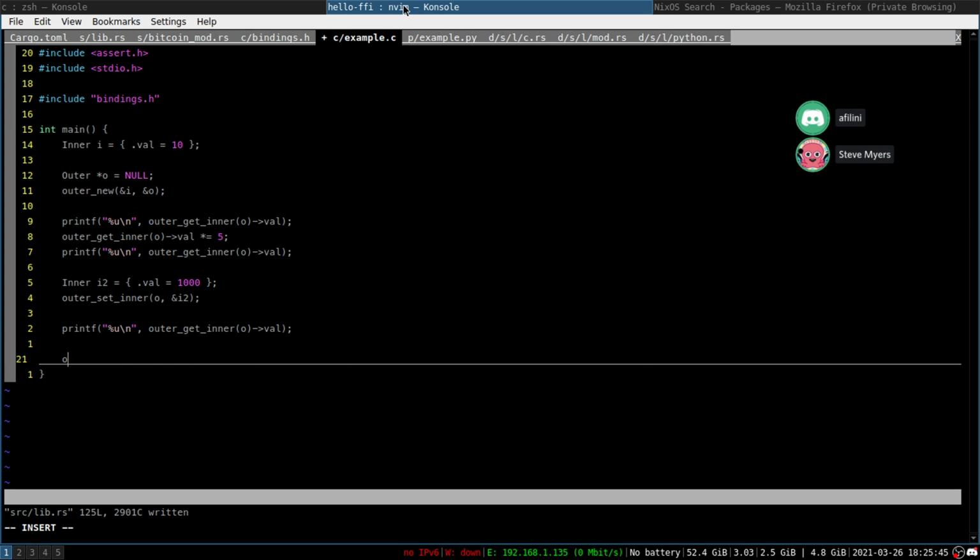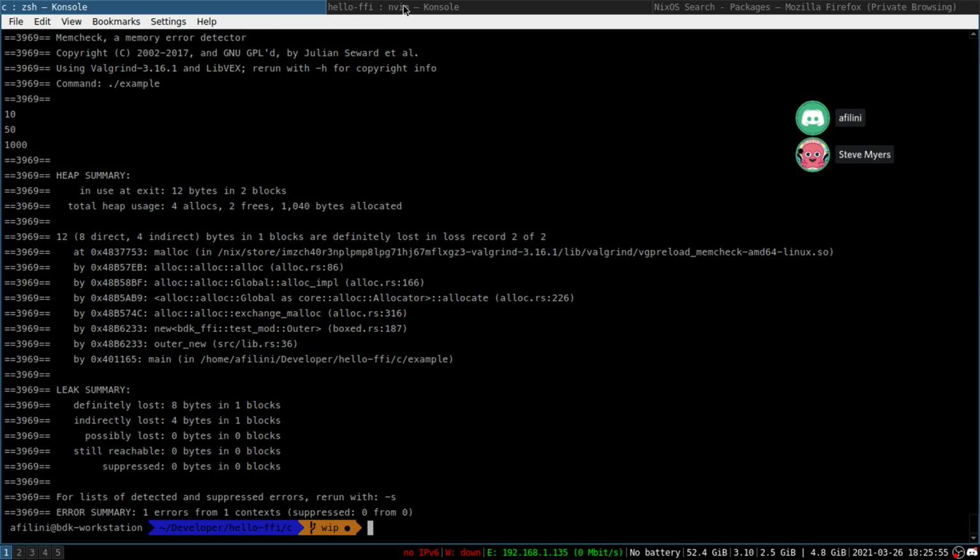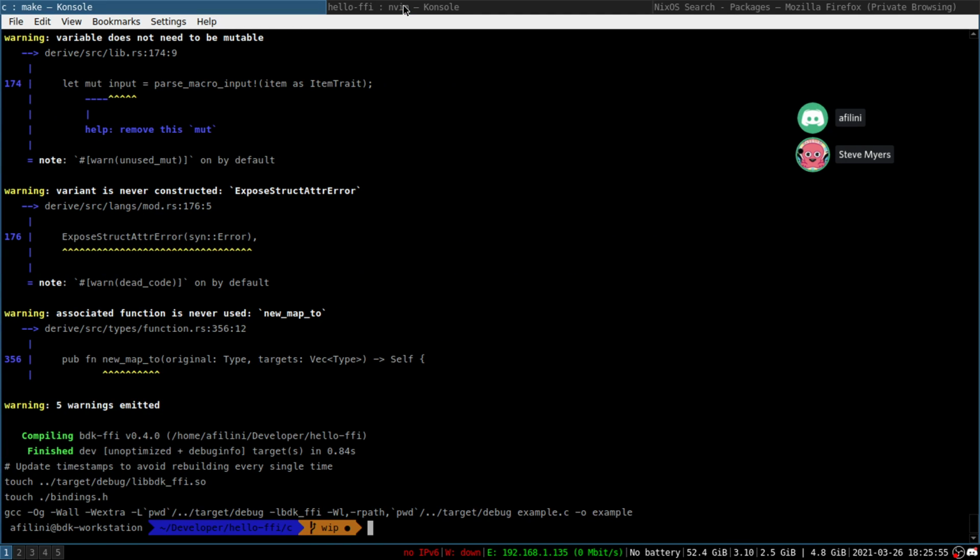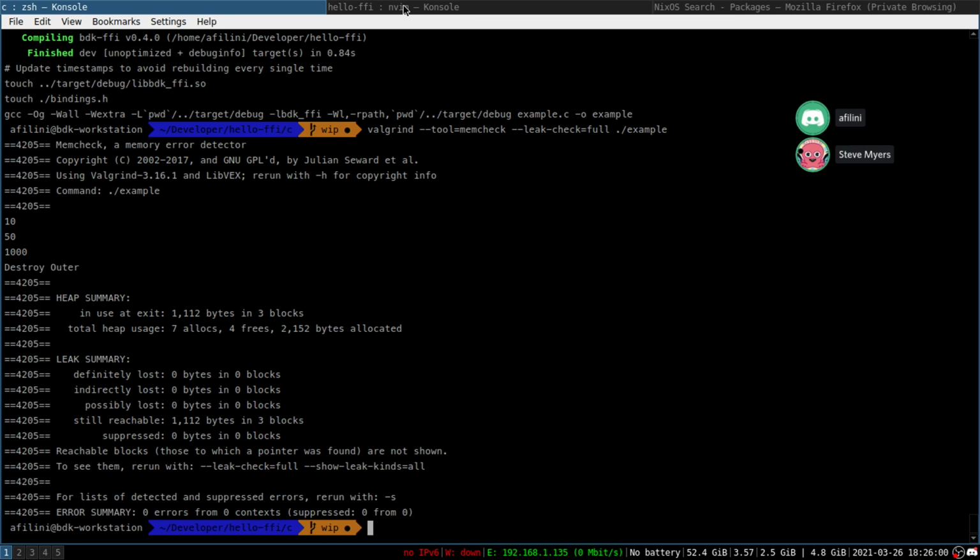So here at the end, I'm gonna do this. So I guess it's a case where the Rust code automatically allocated it, but it's handed it off to the C code, so the C code now has to decide what to do with it. So destroy outer worked. And this is I think what I was talking about. It says there's a leak of about 1 kilobyte, which is still reachable.